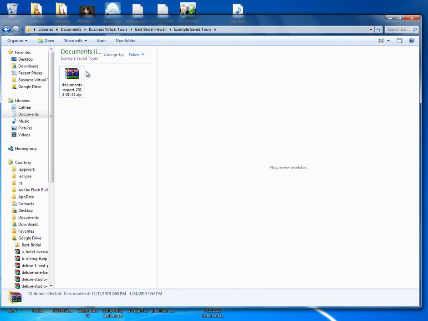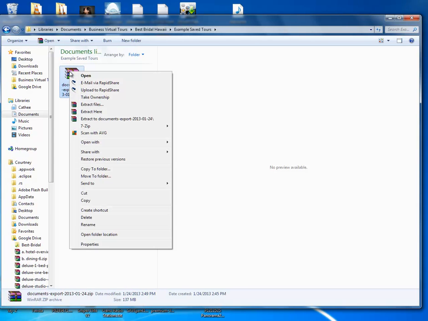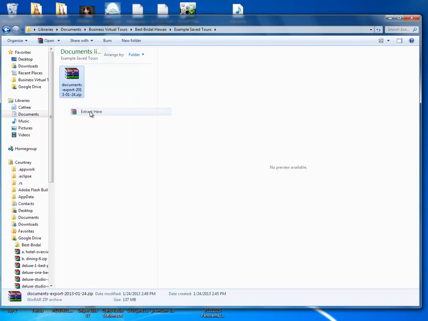So we had actually downloaded the documents export for the Best Bridal Example Save Tours. So let's just go ahead and right click on this, and what you're going to do is extract here. And this is all dependent upon what program you use to extract your files, but the process is the same. I would suggest extracting them into the same folder.